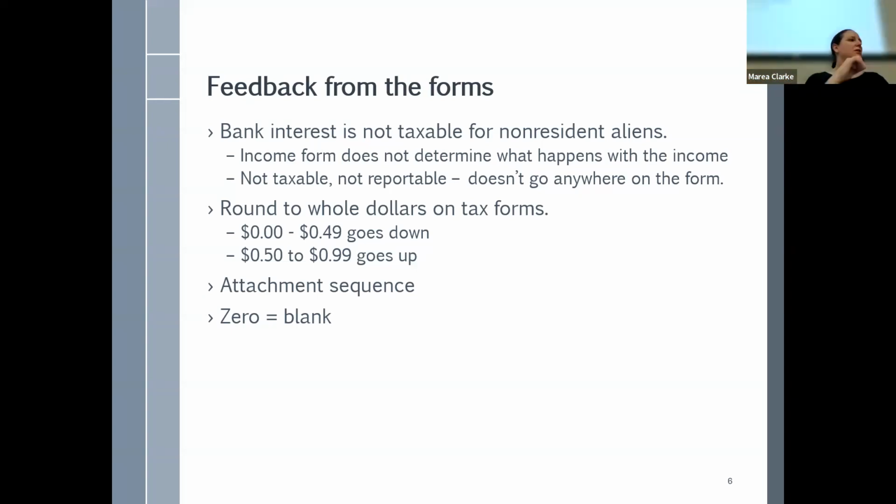Find your Schedule A, itemized deductions. It'll be there. Very upper right corner. If you can't find it, raise your hand. I'll come help you find it.